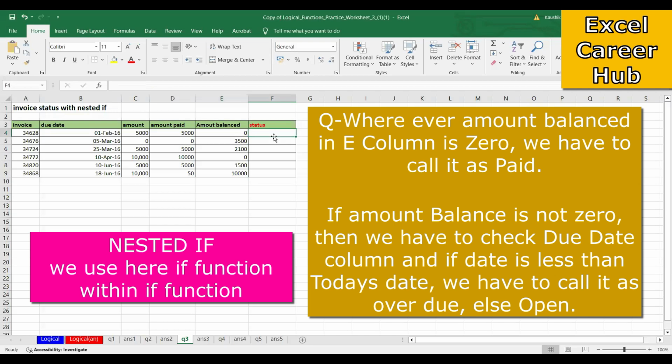So here there are two things to be checked. One, if the amount balance is 0, we have to call it paid. E column, if it is 0, it is paid. Nothing else to check. And in case it is not paid, there is some amount, it is not 0, then we have to go and check whether it is overdue or not.